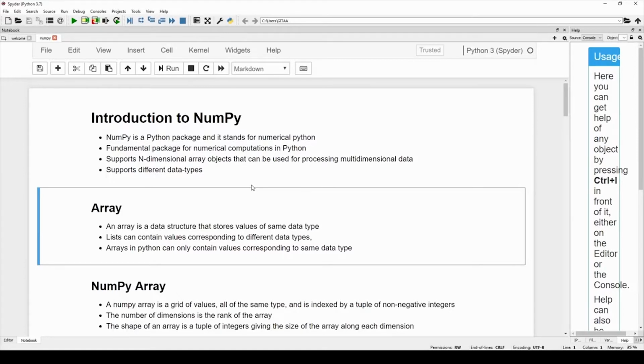Basically, Numpy is a Python package and it stands for Numerical Python. It is a fundamental package for numerical computations in Python. So, if you want to perform any numerical operations, then Numpy library will be used. And it supports n-dimensional array objects that can be used for processing multi-dimensional data. And it supports different data types.